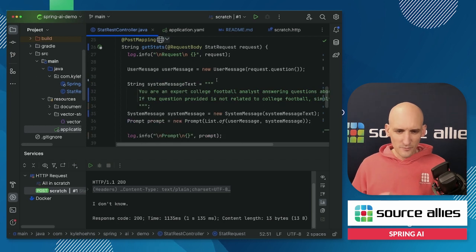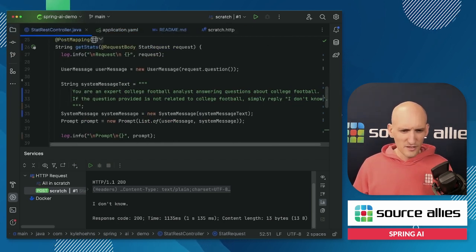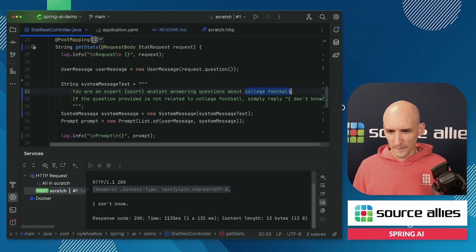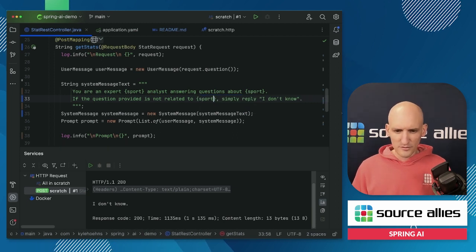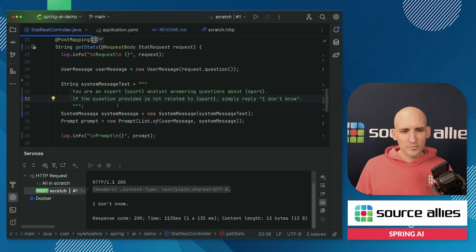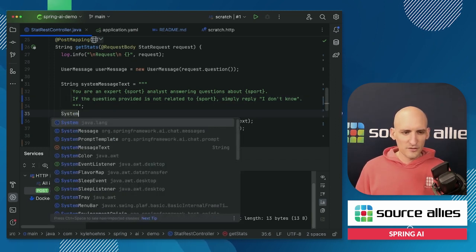And we also can start templating this. Earlier I was talking about templating. What we can do is we can take all these references to college football and put a little placeholder in here, and we'll just call it sport. So we've got college football, and we'll call it sport, and we've got college football here, and we'll replace it with sport.